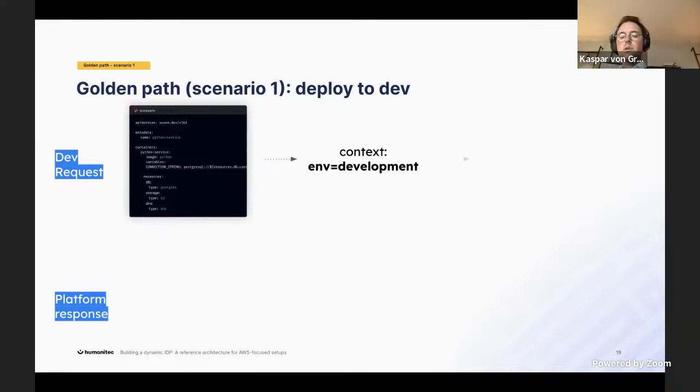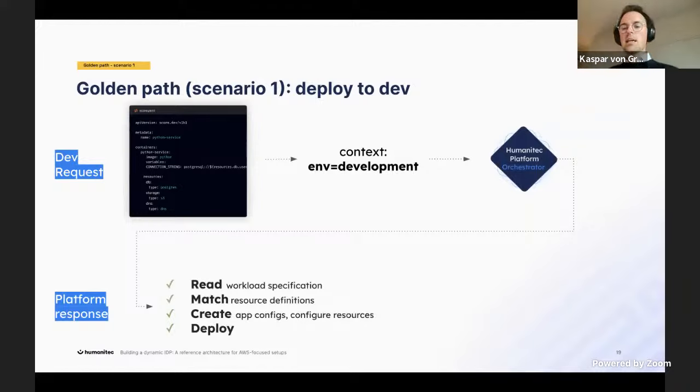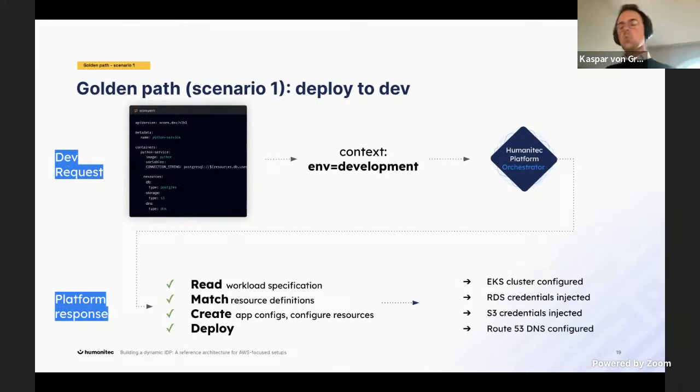And then we are going to hit, at some point, the orchestrator component. And the orchestrator is singing its tune: read, match, create, deploy, RMCD. It's reading this, it's matching the context, it's creating the configs, it's configuring the resources. In this case, it's really just reaching out because the resources are already there. And then it's deploying, and we have our clusters configured, and everything is wired, and everybody's happy.